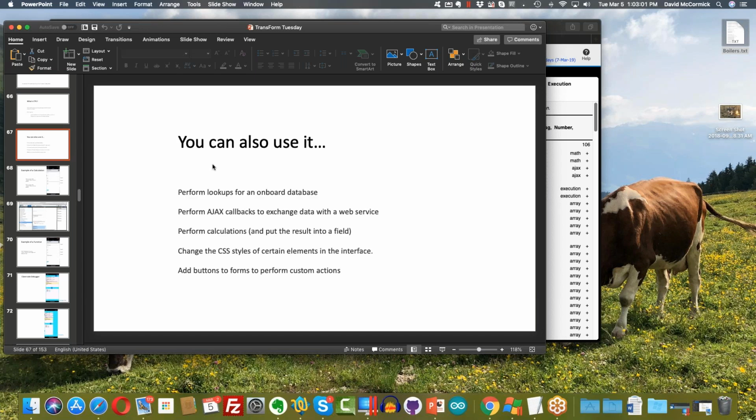But let's go into that in a little bit more detail. So here's some examples of what people are using TPL for. They're using it to look up data from an onboard database. As some of you know, you can actually store a SQLite database available for offline use right on the device, and TPL and Transform can work with that. And you do that using the Transform programming language.